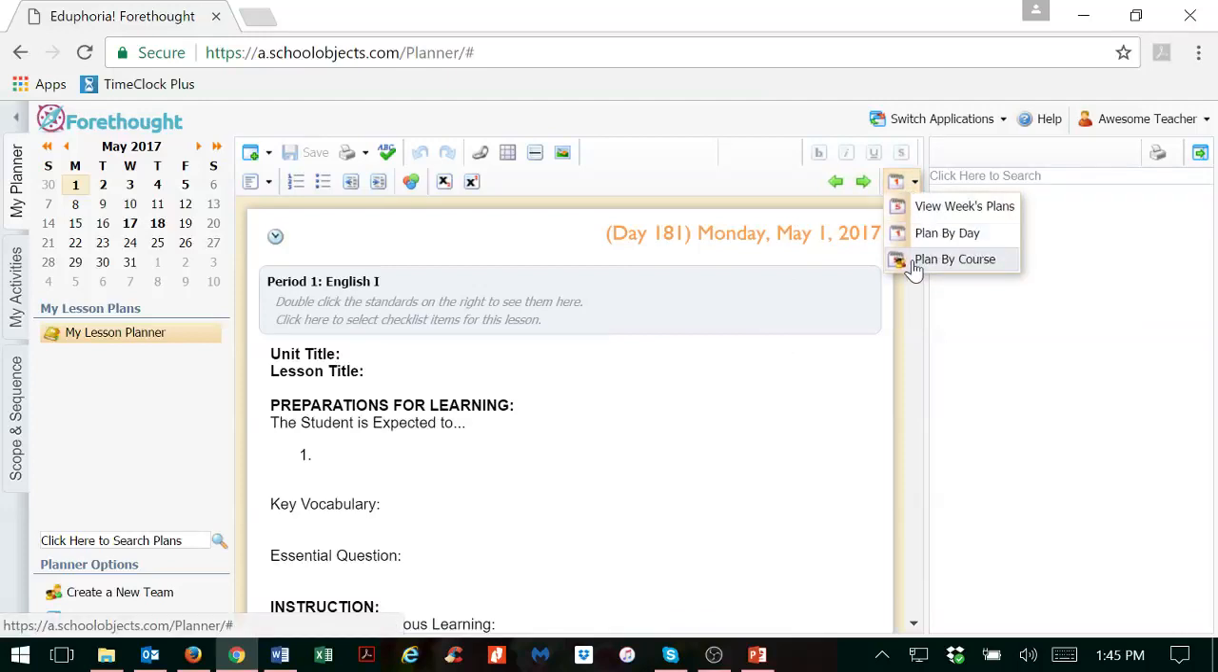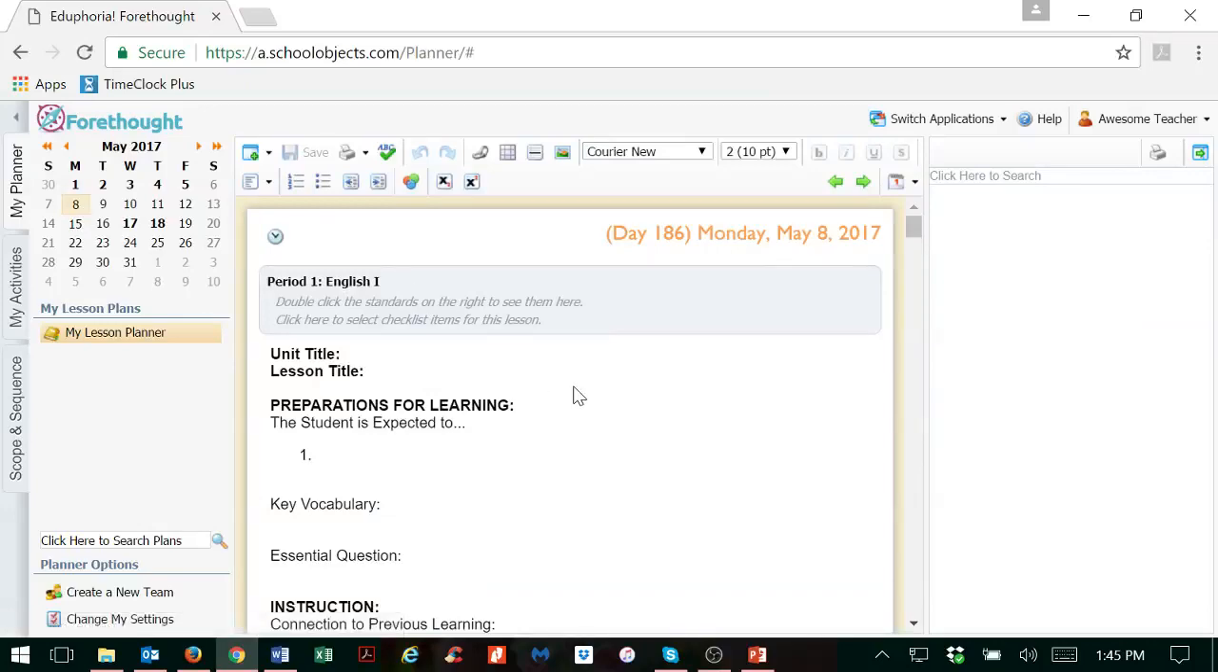You can also plan by course. Either way, whichever one works best for you is the way you can plan. Now, also make sure that you're planning on the right day. So it's always going to default to the day that you are on. So if I'm wanting to plan for starting next week, say May 8th, I would have to click on May 8th, and that's where I want to start my plan.